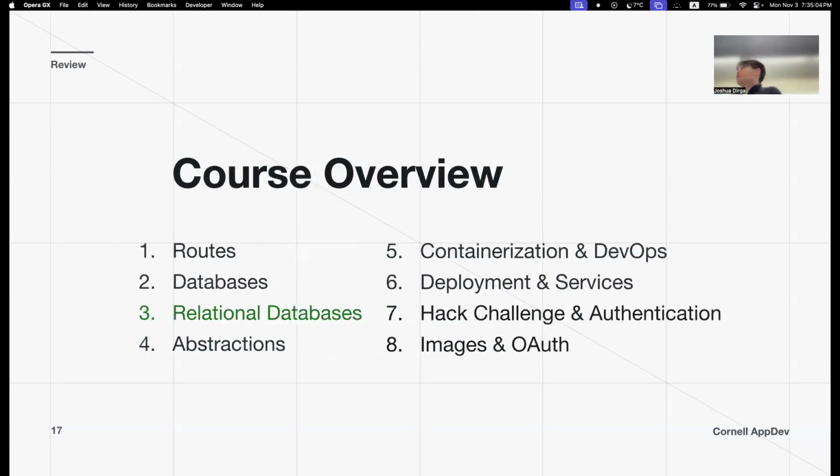So this is where we are in the course. We've gone through routes, we've gone through databases. Now we're at number 3. Afterwards, we're gonna have abstractions where we remove and replace SQL with something better. We have containerization and DevOps, how you deploy stuff to the cloud, so you can put your backend on Google Cloud. That's 5 and 6. The hack challenge will be the hackathon, and we'll also be teaching you how to do authentication and images, like how to store images in your backend and how to make it more secure with login and signups.